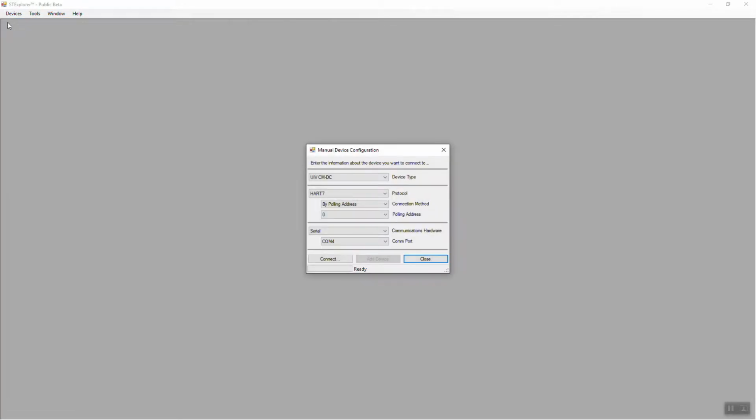Select Devices, Add Device. Should say U4CM-DC. Stands for Universal 4 Cut Monitor Density Compensation. Part 7 protocol and the polling address should not have to be changed. However, your serial COM port may need to be adjusted. Select Connect, then select Add Device. Now click Close.